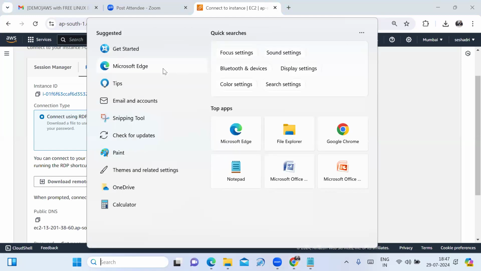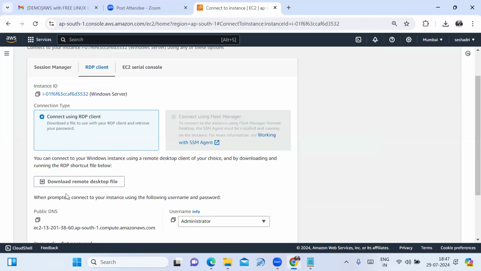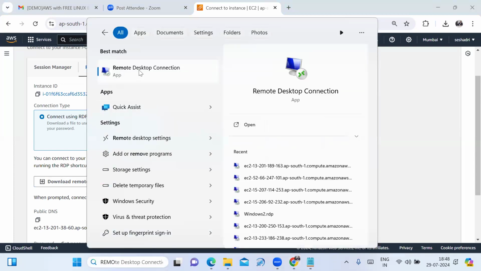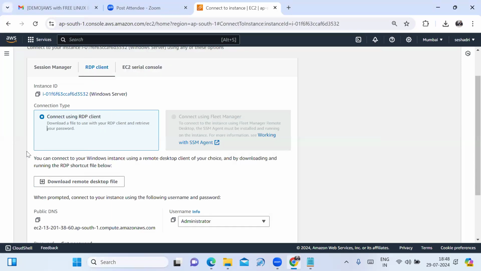Sir, I am using the Linux operating system. Don't worry, then you need to download the remote desktop file from the AWS EC2 service. If you select this instance and go to the Connect option, on the RDP client we can download the remote desktop file, if we are using Linux. Sir, I am using the Mac operating system. Don't worry, we have to download the remote desktop file. With that remote desktop file, we can connect to your Windows machine. Sir, I am using the Windows operating system. Then on your laptop or desktop, the Remote Desktop Connection option is there. We have to use Remote Desktop Connection.